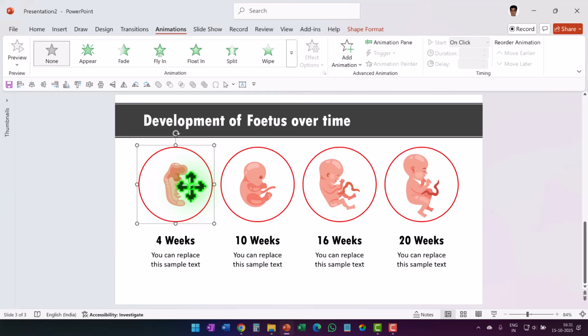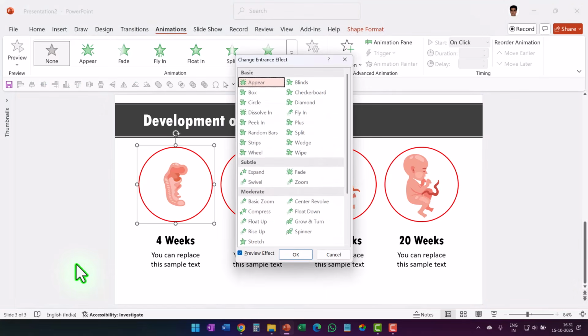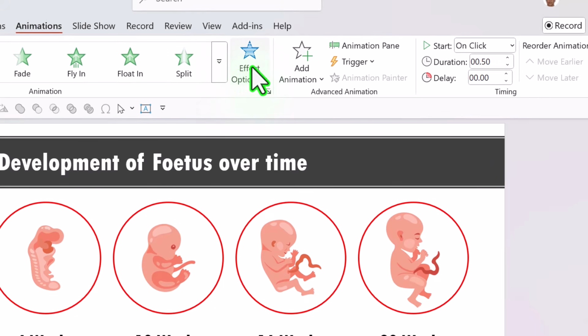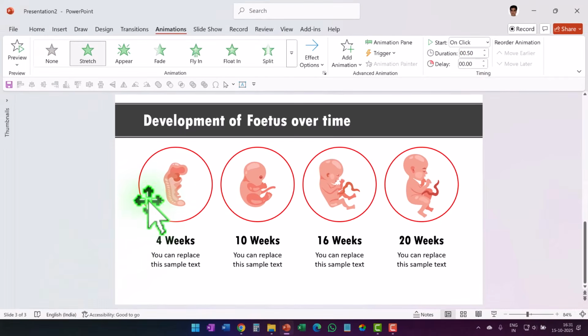First, let us select this. Let us introduce this with an animation called stretch animation. So let us go to more entrance effects and say stretch. This is under moderate and say OK. The only change we are going to make here is to go to effect options and say from left. So this is how it enters the scene.